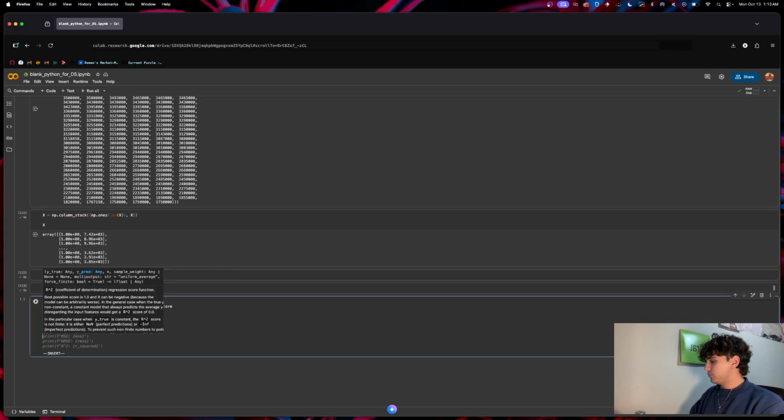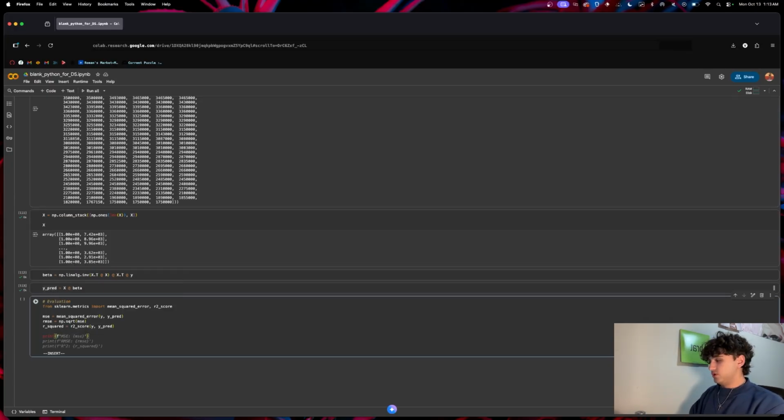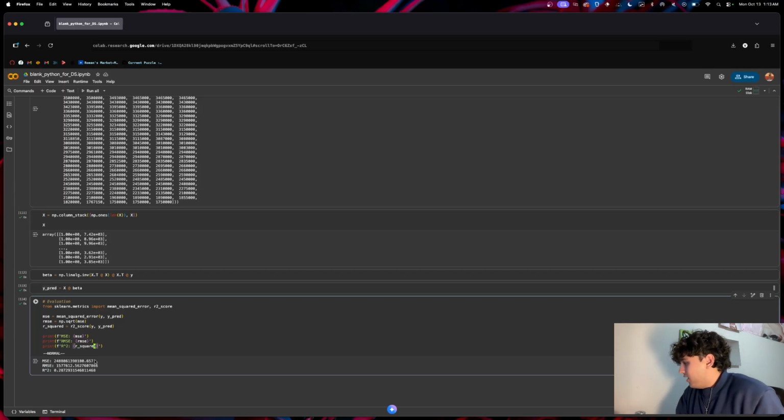And then we'll go ahead and print all these out. We'll use our f-strings as we talked about earlier. So MSE. We can do the same thing for RMSE. And we'll go ahead and print out R squared, R_squared. Great. Print those out. So we can see here that our MSE is really, really high.